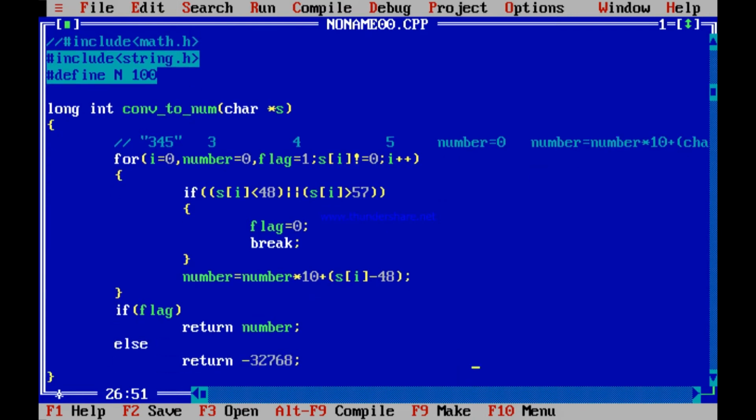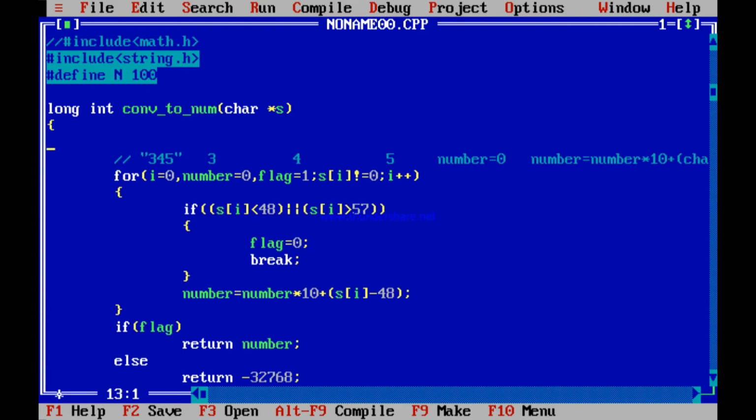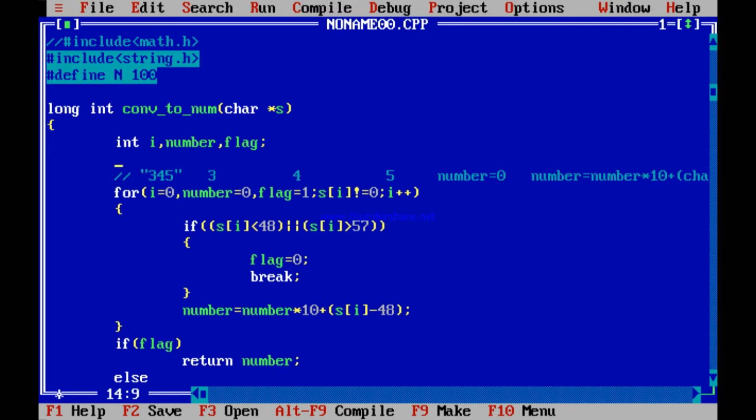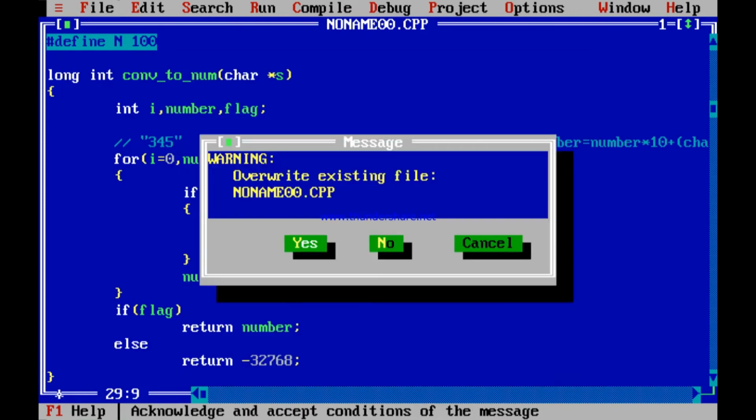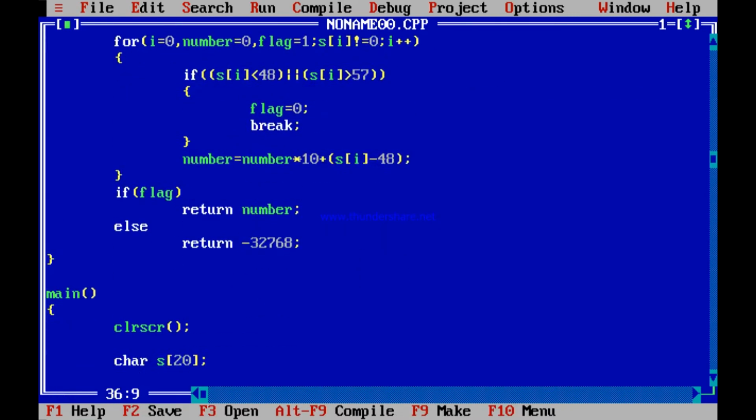Oh, one thing, declaration, very important. Did you declare i? No. int i, number, flag. Everything needs to be declared, no space required. You may give a space, doesn't matter. What else? I did not use anything else. So I have declared i, I have declared number, I have declared flag. So everything is done. So now I can save this once and then start running this.